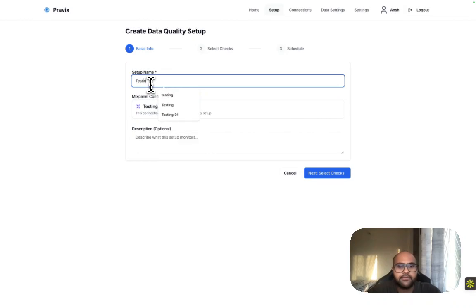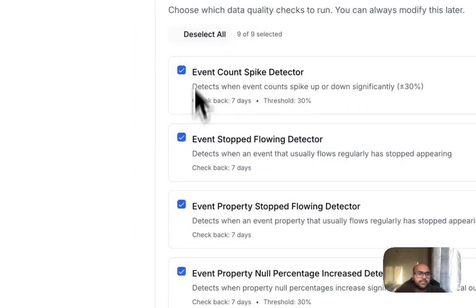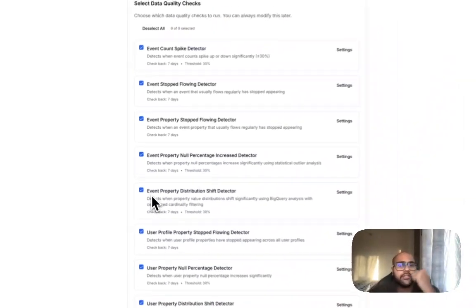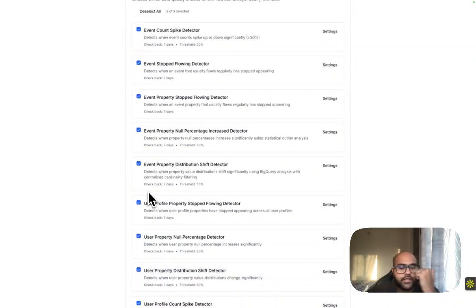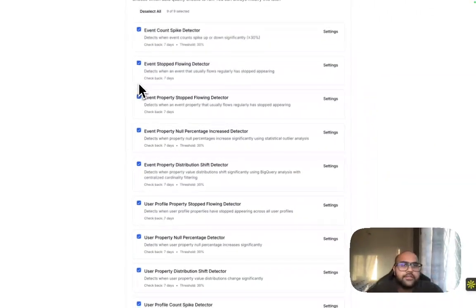So let's say I'll just give it testing 01. I'm going to select check. So this is where you see all of the 9 detectors that we just spoke about in the initial minutes of this call. And so you can check, okay, I want to run all of these, I might want to run only a few of these.